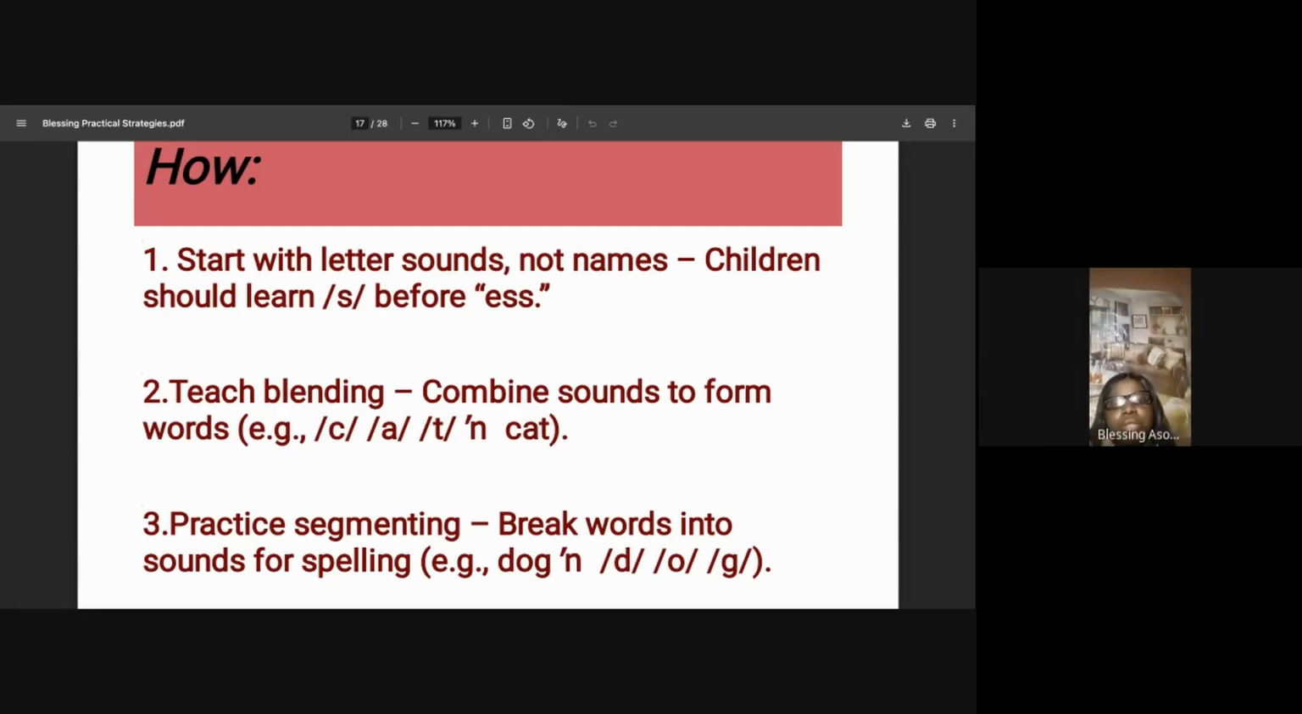Sorry. This is how to teach kids how to pronounce words and spell. And whenever you are blending, don't rush it. Drag it.